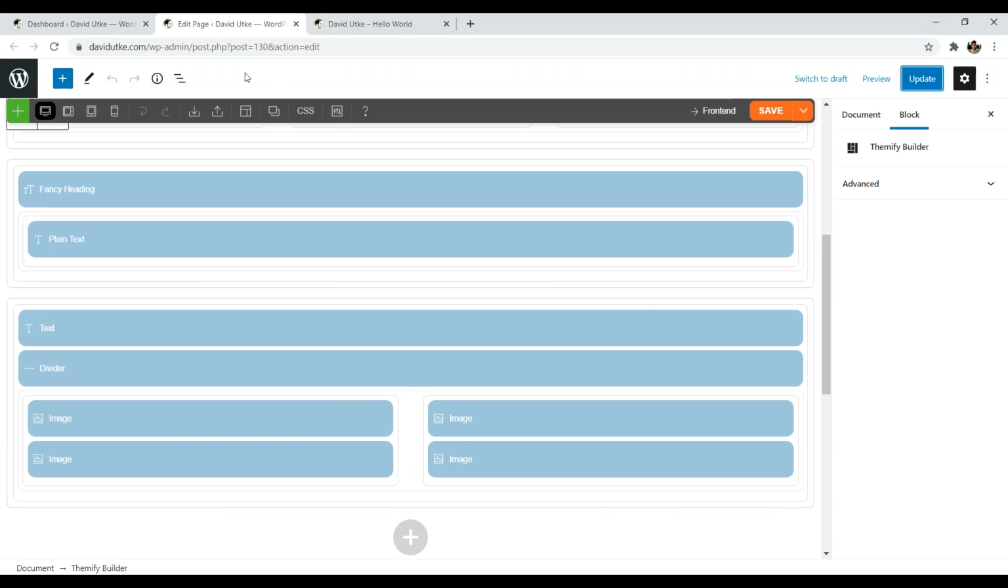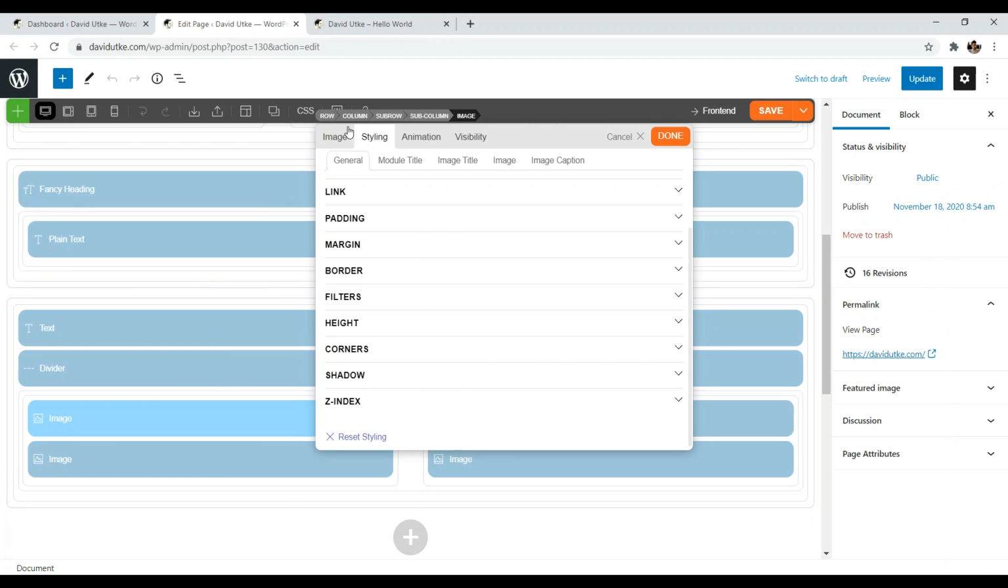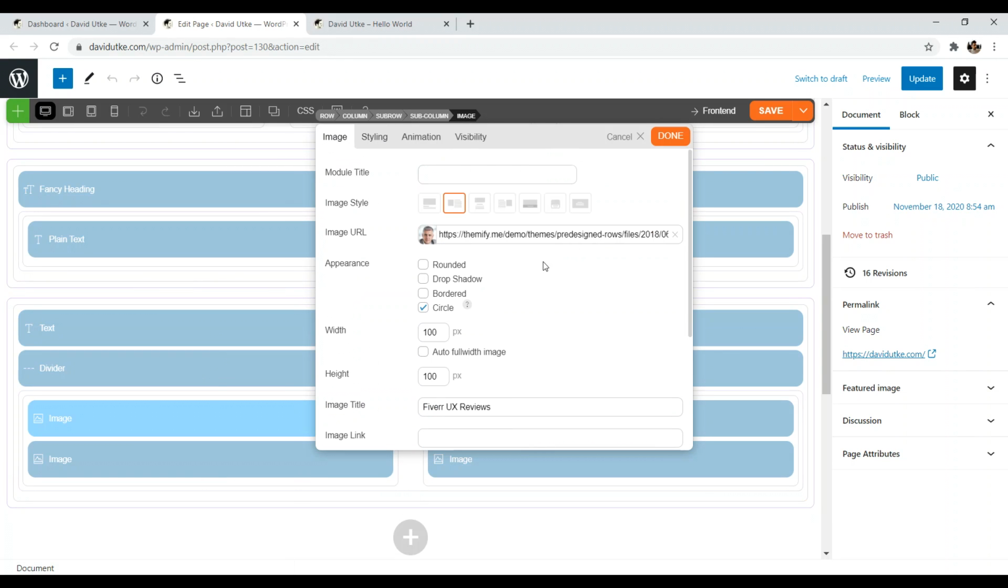But just make sure to change the image, obviously, as appropriate. So we take a look at the image. It's just a default Themify image right here. And the width is 100 by 100, and it's circled. And so you can change it. You can make it rounded, drop shadow, border. You can make the width bigger if you want.